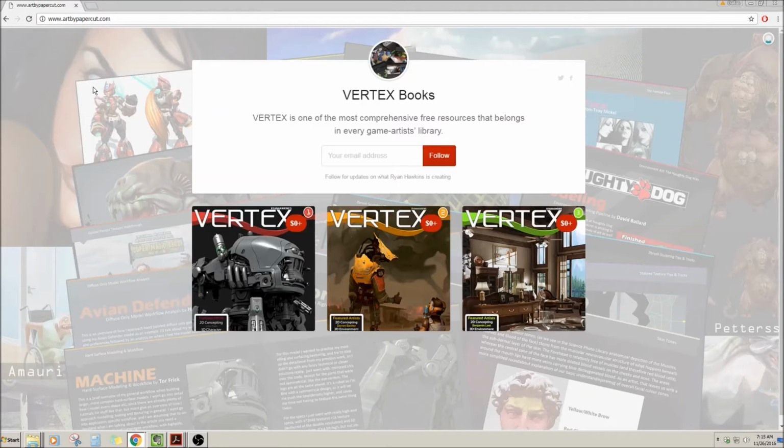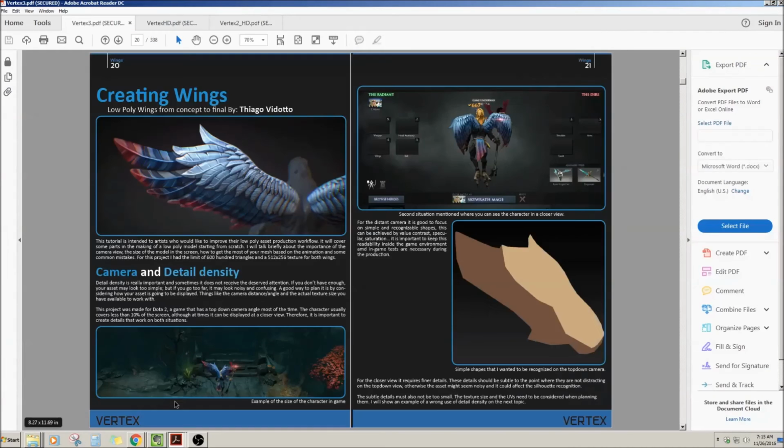Definitely worth checking out. Now, as for more relevant reading, if you're noticing, being creative is not just something that happens. You have to put in time and effort, research, and education to become creative. These are Vertex books, and you can find these at www.artbypapercut.com, and these are amazing books, and he's giving these out for $0. I totally recommend, if you have the money, give him a buck, give him a few bucks. These are so valuable as artists.